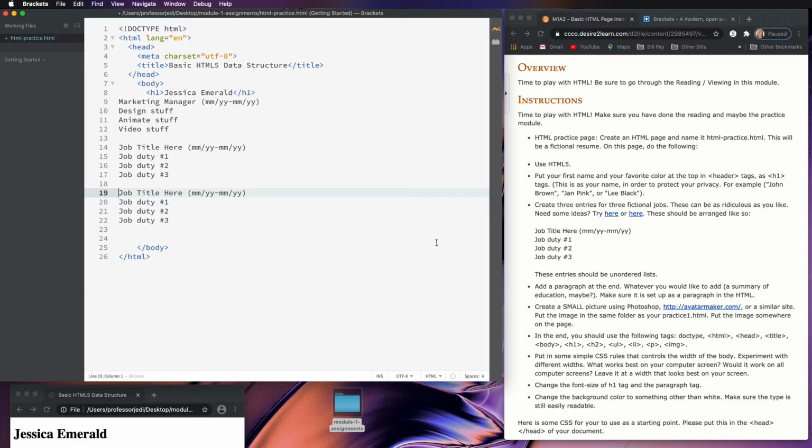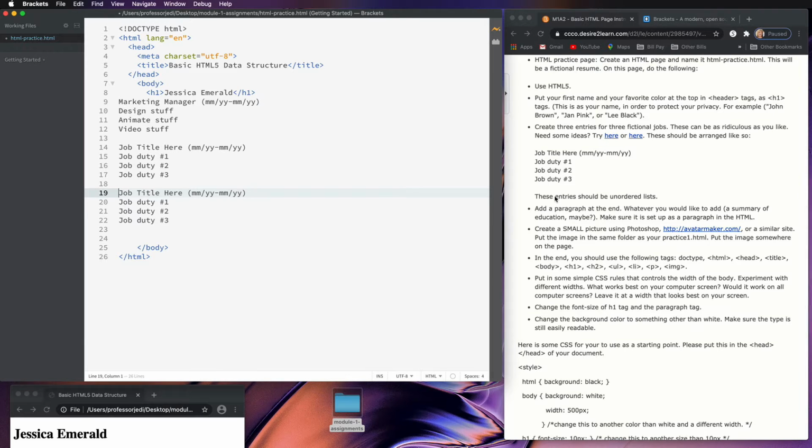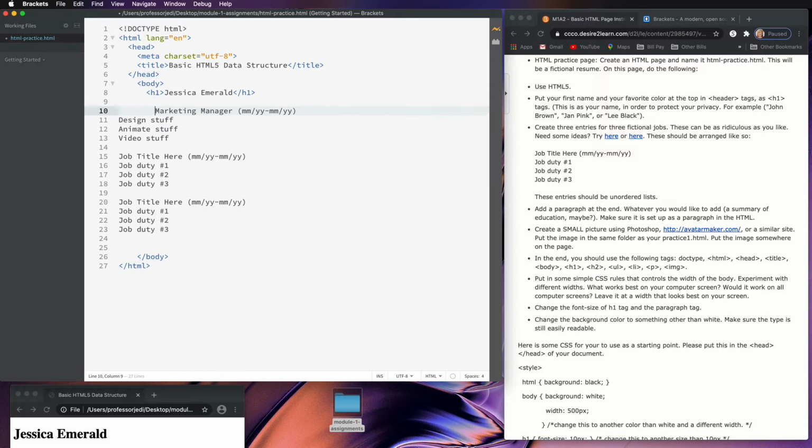So once you've filled all that content out, you need to make sure that you follow the directions about the code. So it says these entries should be an unordered list. So that means that these entries right here, now you could put this as a part of the unordered list, but I think that's actually a title or a heading. So what I would actually do is I would make each job name an H2.